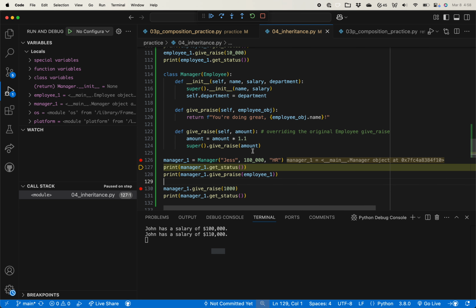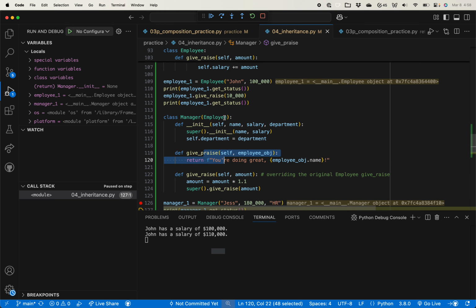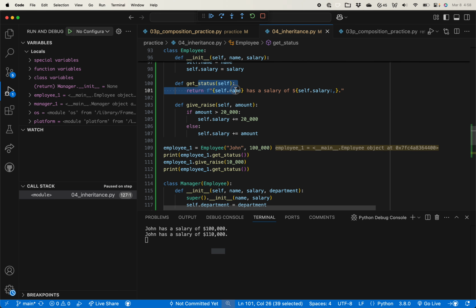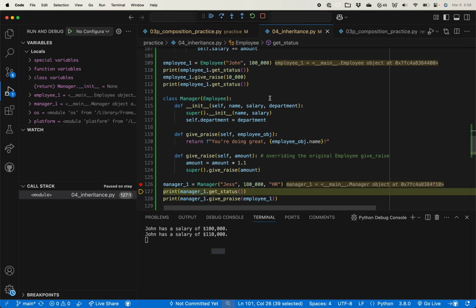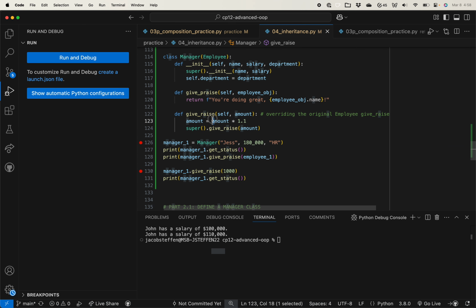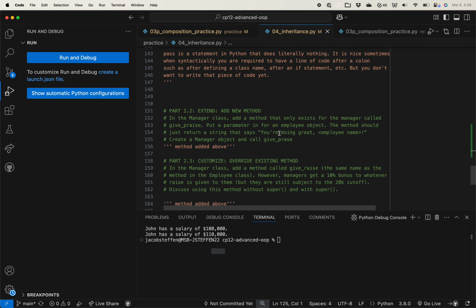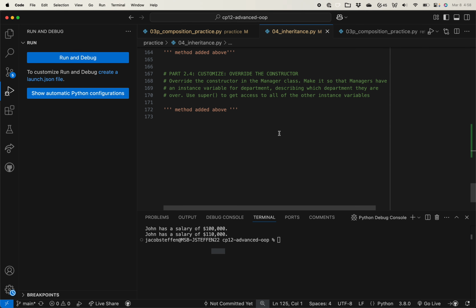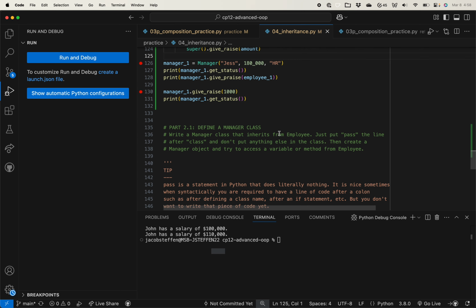And maybe you might want to update get status or something like that to include the manager name, so we could override that. But we've already done an example of overriding, so I might not do that here. But hopefully that gives you a good idea of what we can do with inheritance.